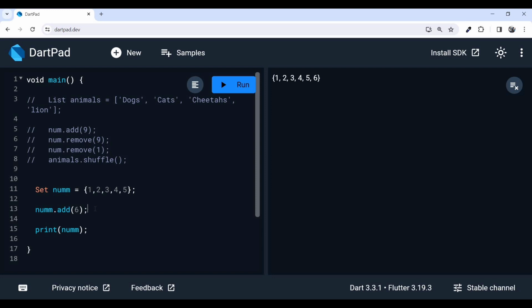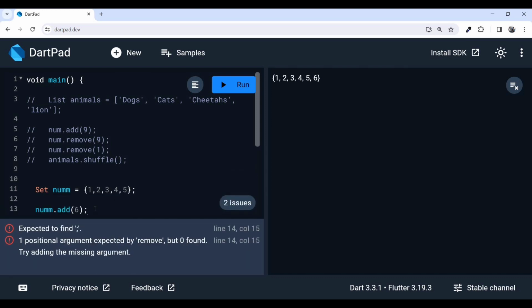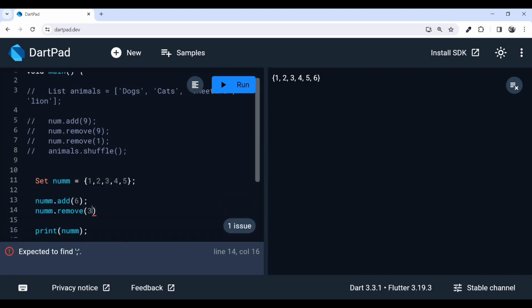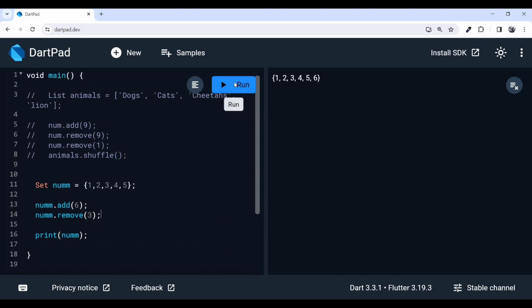And also you could apply the remove here, num dot remove. So what value do you want to remove? I want to remove 3 as my scapegoat over here. Num dot remove 3. So let's run this. You're gonna see 1, 2, 4, and 5 with 6. So I don't see the 3 anymore. So you see 1, 2, 4, 5, and 6. So that's fine. And so we also have properties.